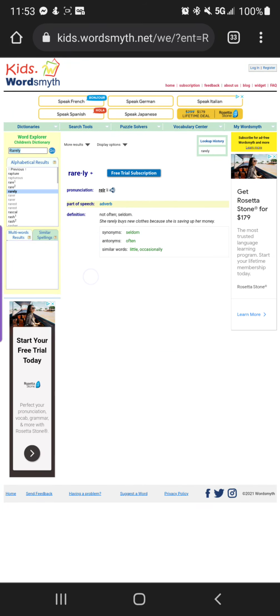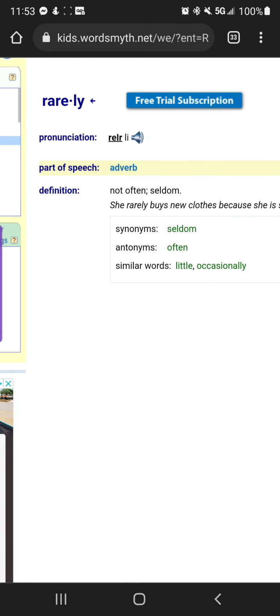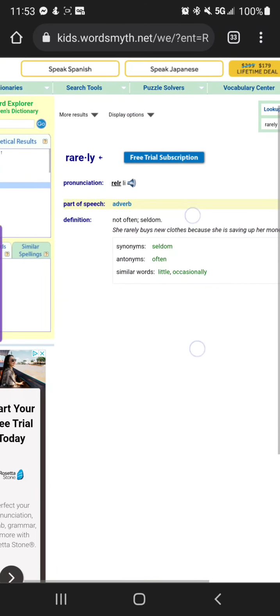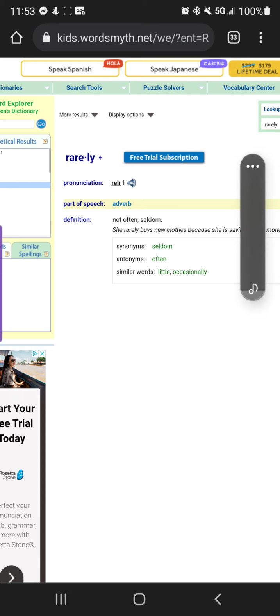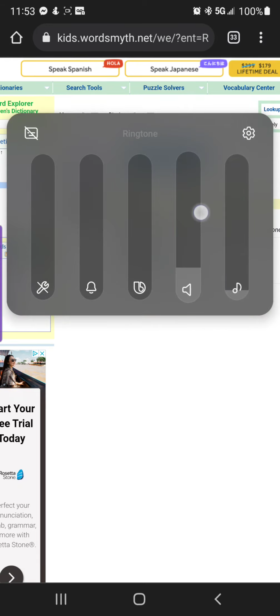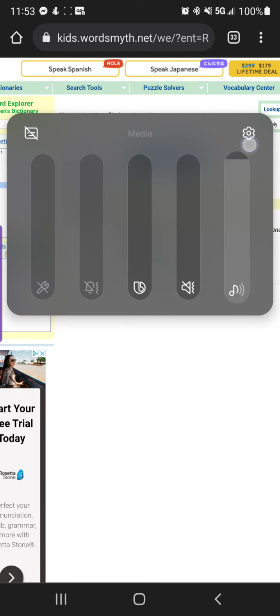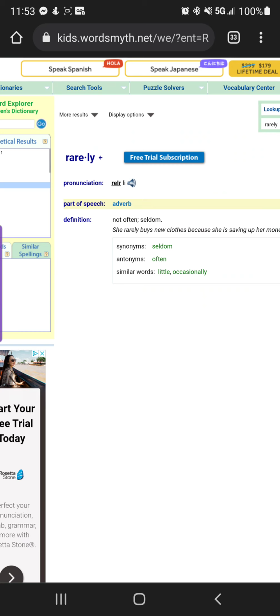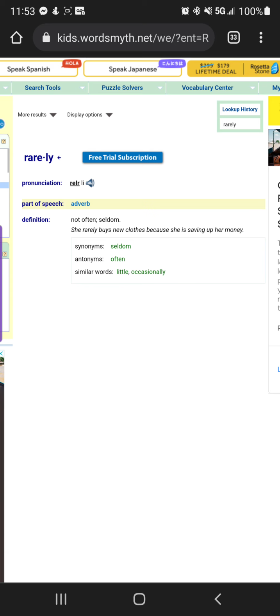And it says here, not often. If you don't know how to pronounce the word, all you have to do is hit the button here beside pronunciation. And it will do it. Make sure your volume is up or your headphones are in so you can hear. I'll turn my volume up. Rarely. They pronounce the word for you. So just hit that button. Rarely. So you can hear what it sounds like.